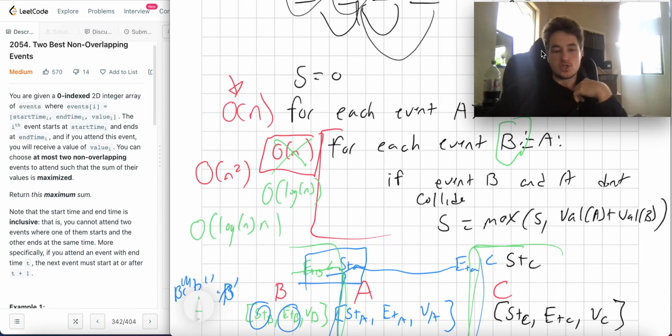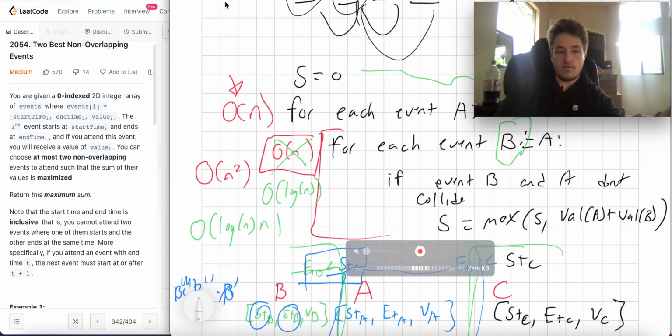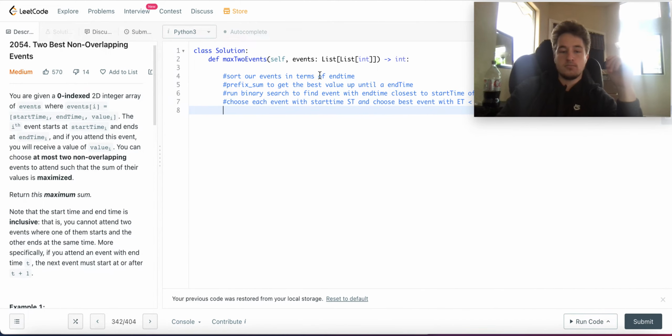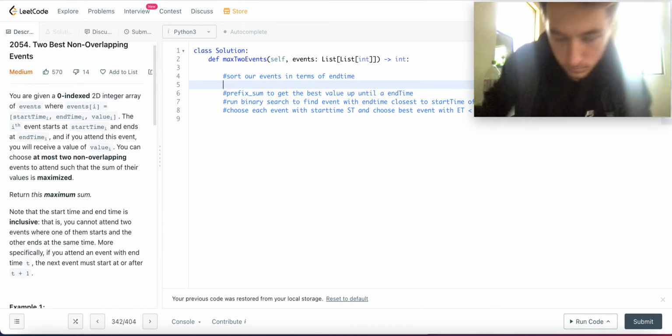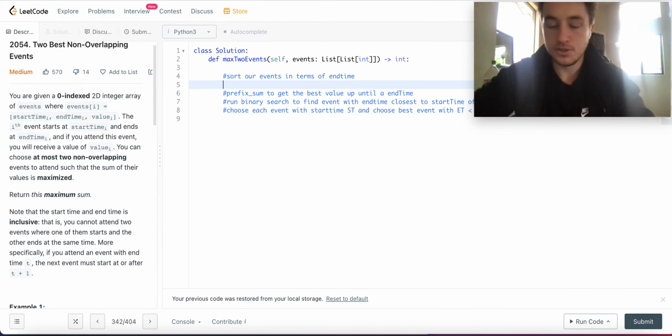But we also have to do some sorting at the top, which is O of n log n. So this is an O of n log n solution. Okay, so let's first sort our events in terms of end time. To do that, we'll just take events and sort them, and the key will be the event, sorted based on end time.